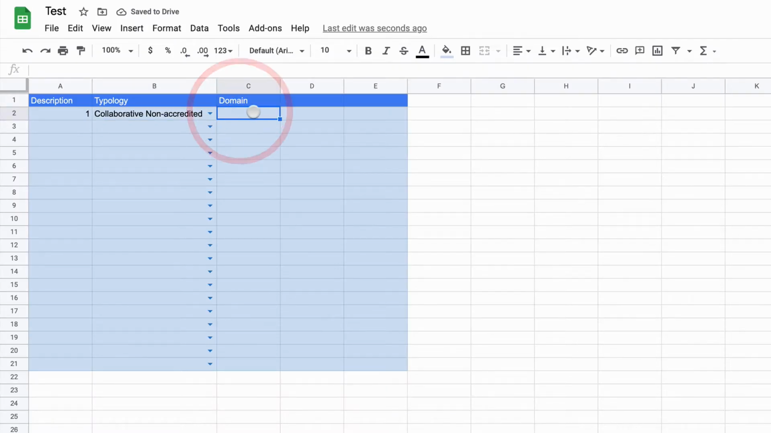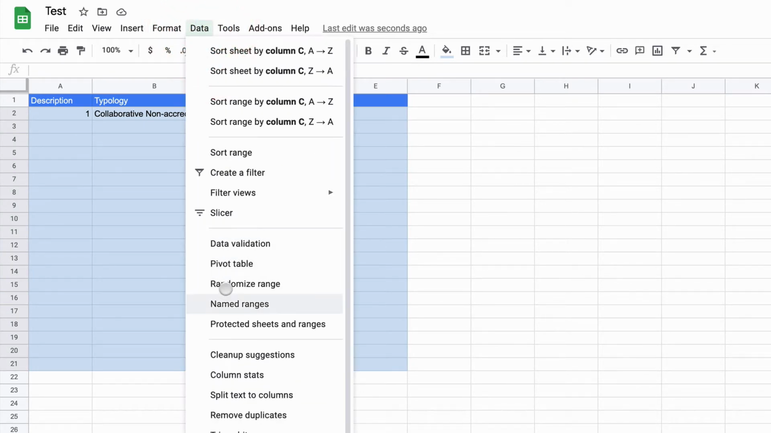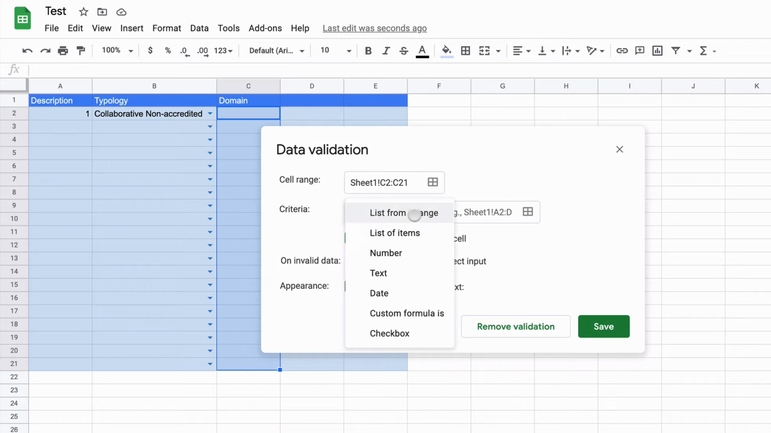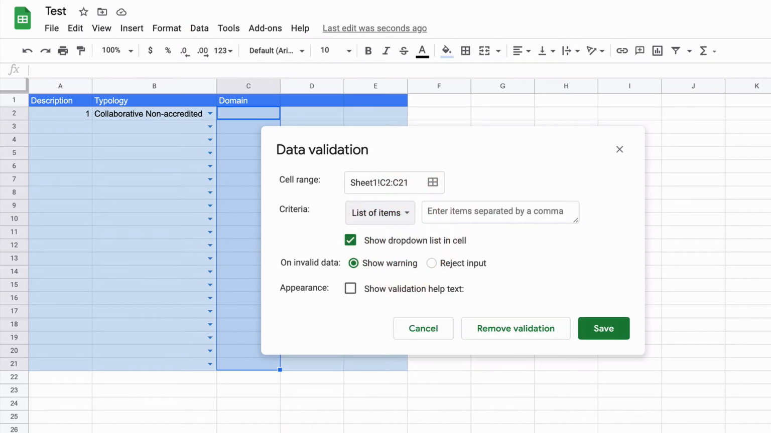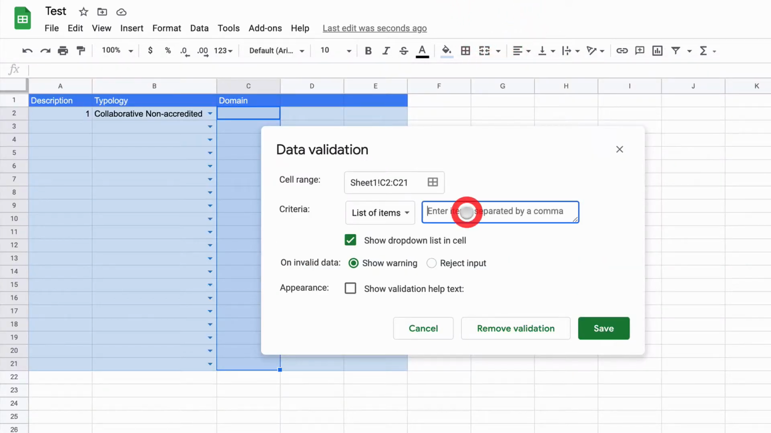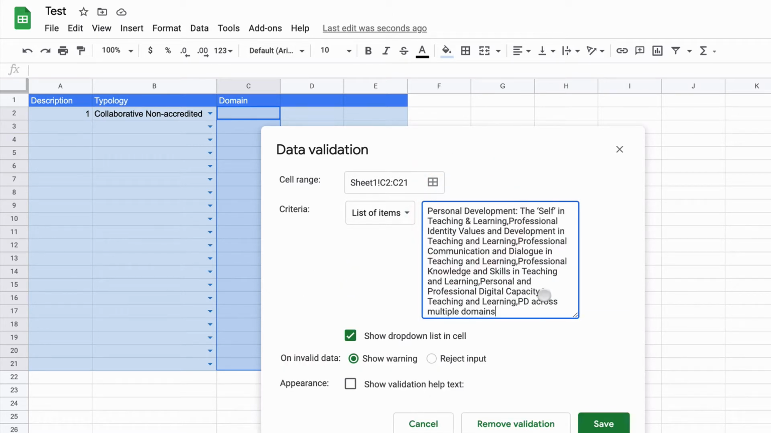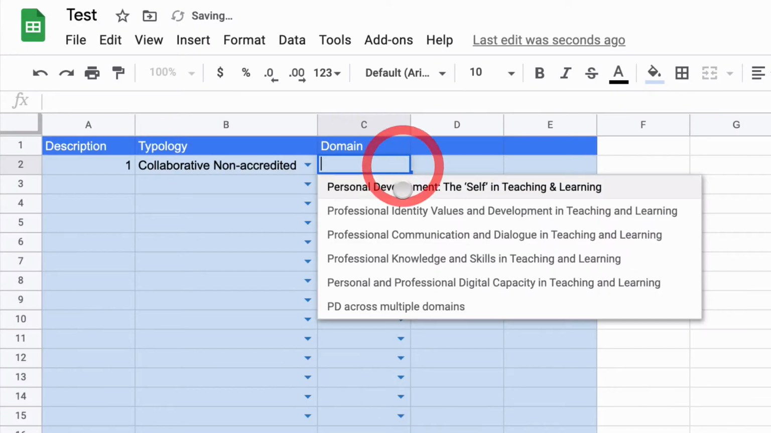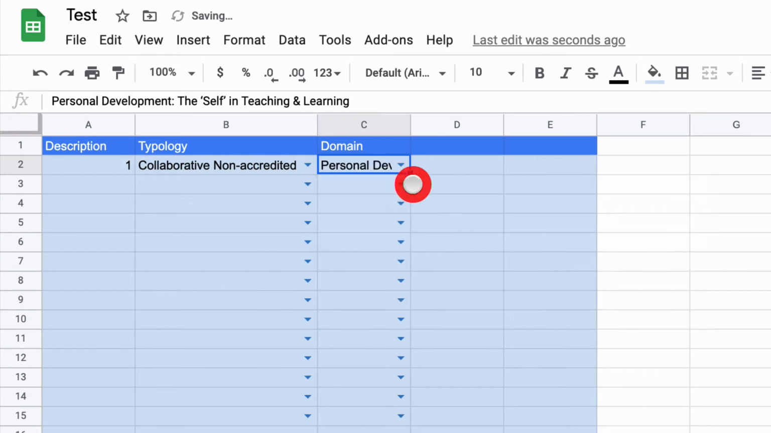The same goes for domain. We can select the cells, repeat the process, go to Data validation, and choose list of items. And then, as I said, I have them ready typed out. All I've done is taken the domains from the particular framework that I'm working on, and I've separated them by a comma. Just be careful in case there's a comma in the middle of one of them. You might have to remove that, or else it'll see it as a different item. And I hit save, and now I have my particular domains that I can select from.